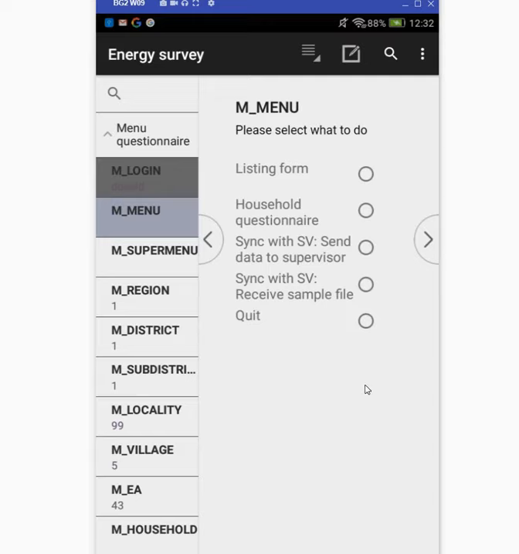And I also want to make sure that you never swap the tablets from being a supervisor tablet to an enumerator tablet, because there are different settings. The apps look the same, but you will ruin the data. So basically, your tablet is your tablet throughout the whole survey.